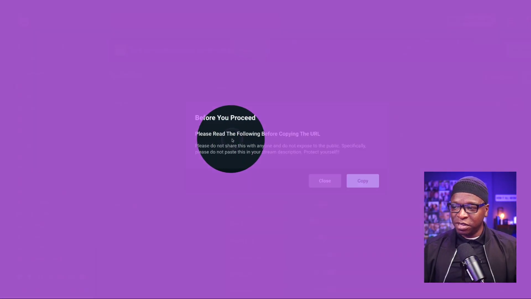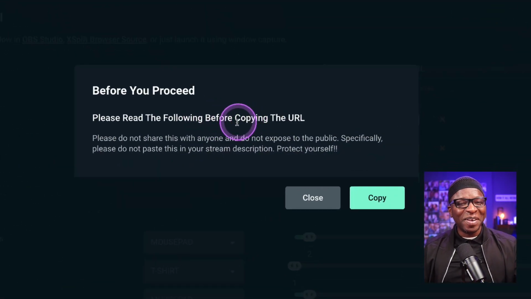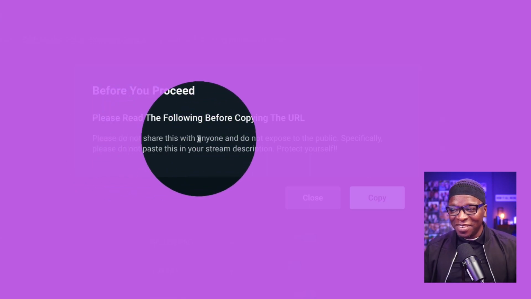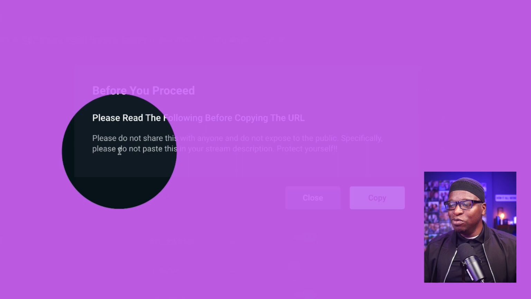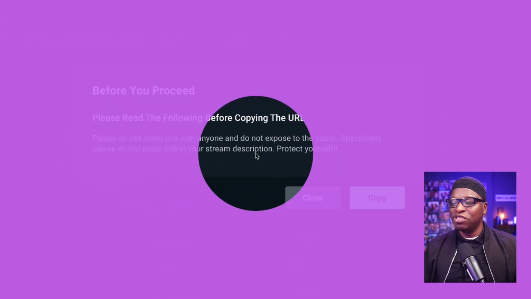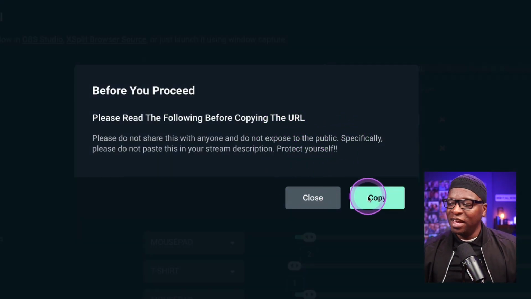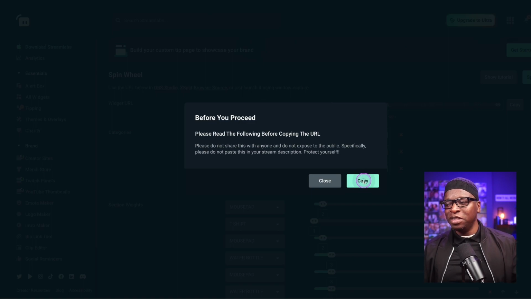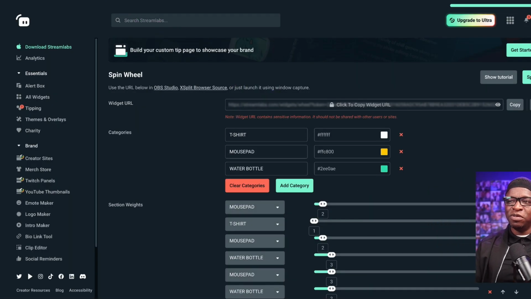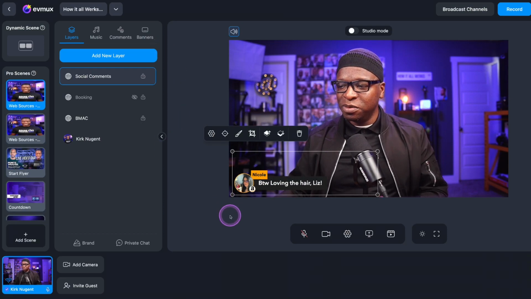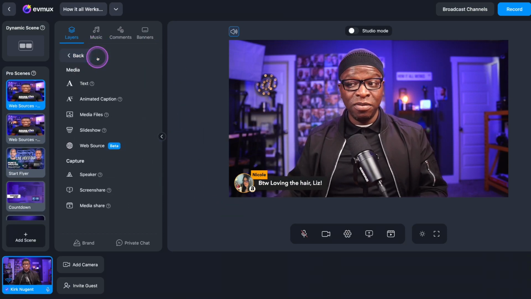And it says here, please read the following before copying the URL. Please do not share this with anyone and do not expose to the public. Specifically, do not paste this in your stream description. Protect yourself. I want to make sure that I read that as well, because I want to make sure you guys get a chance to see that. They want to make sure you're being responsible, and we want to be responsible too. And so here we're going to go back, click add new layer again.